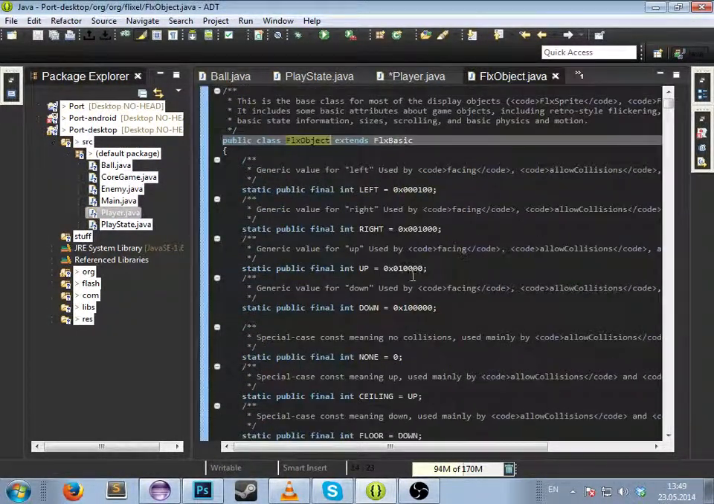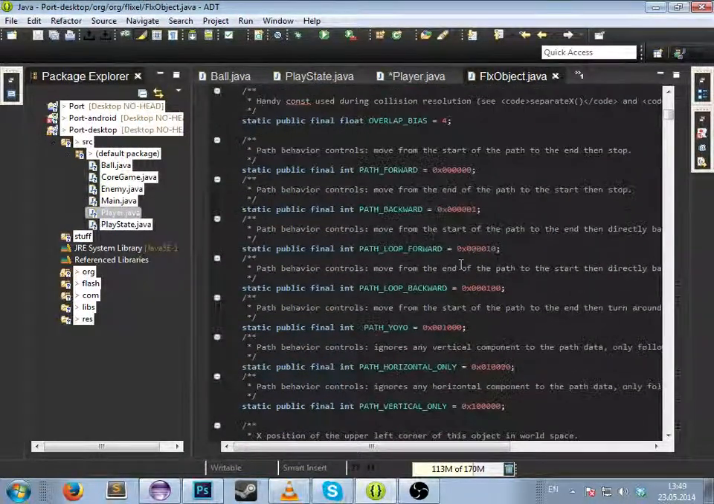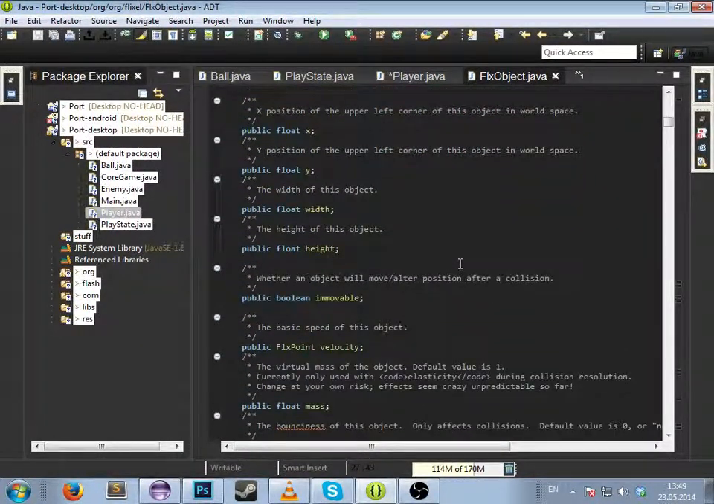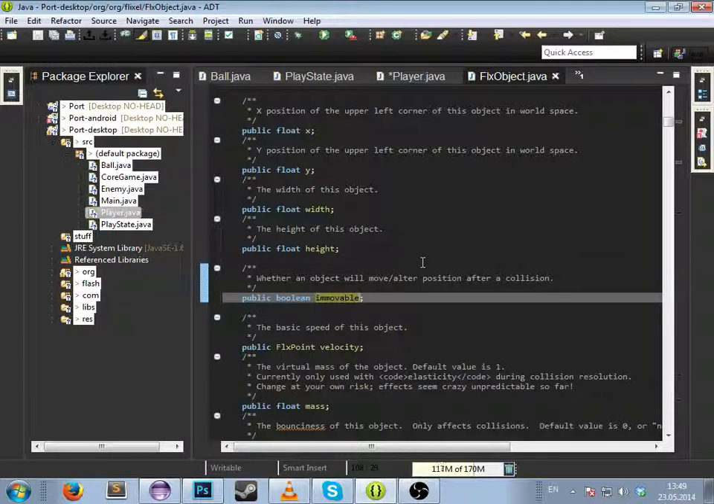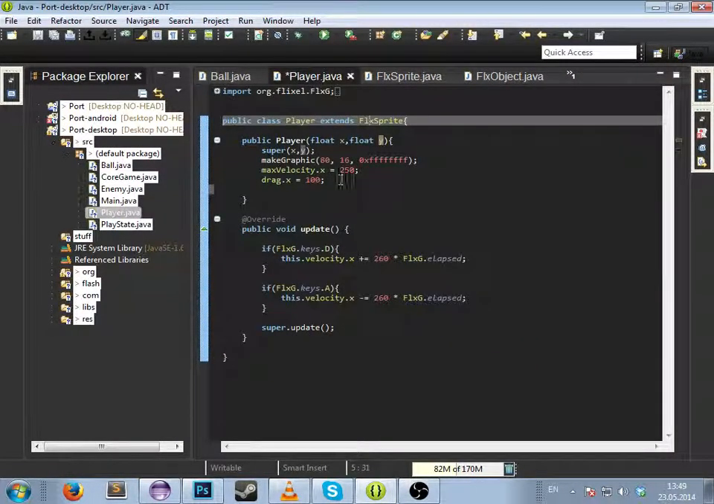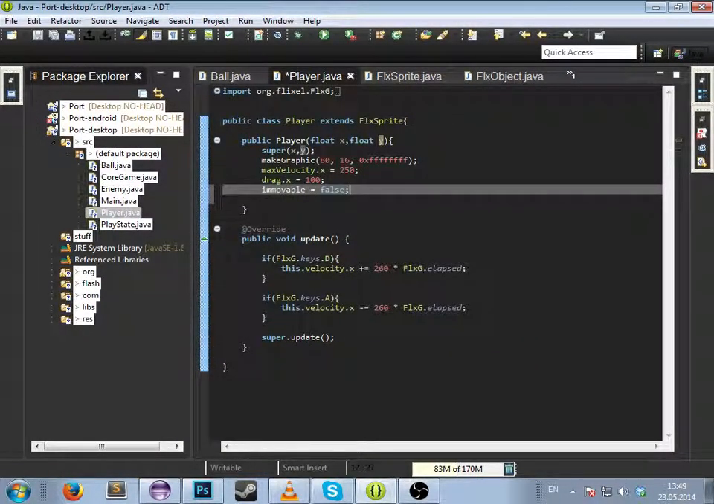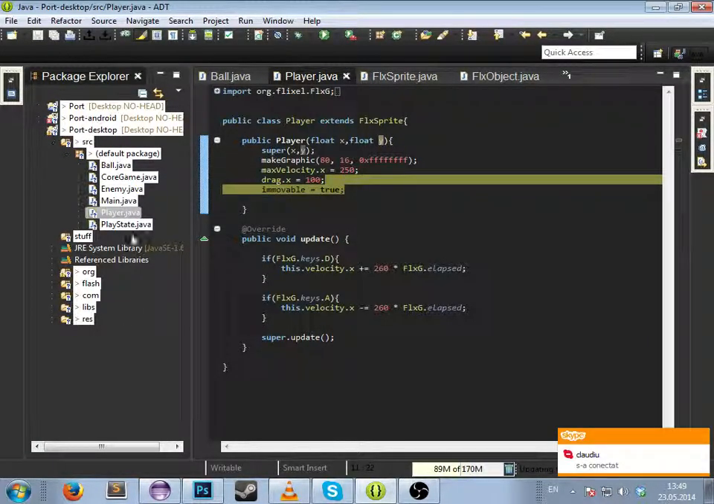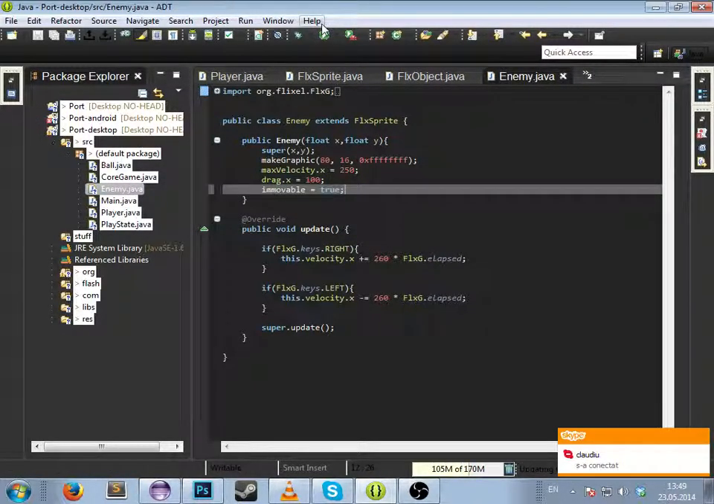It's in FlxObject. It's something like movable or immovable. So let's put immovable equals false. No, true. True. And do the same thing for the enemy. And let's run. Okay, perfect. So it stopped.